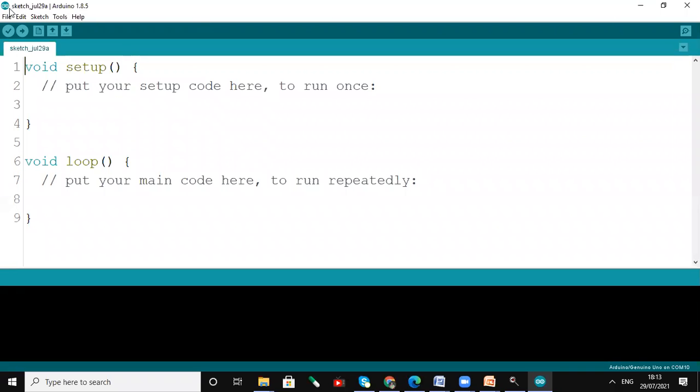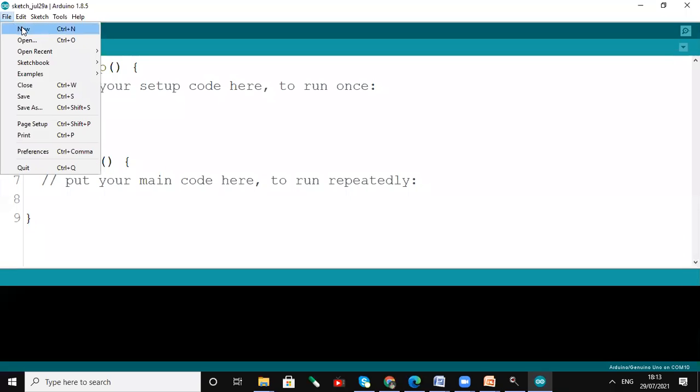Now every Arduino file is called a sketch. By default, the name of the file in Arduino is Sketch. Sketch is the name of the Arduino file, so it will give you this kind of name if you open a new file. Here it is the default name; afterwards you can change the name. Now here there is the File option. The File menu has many options: open recent, sketchbook, examples, close, save as. So many options are available.